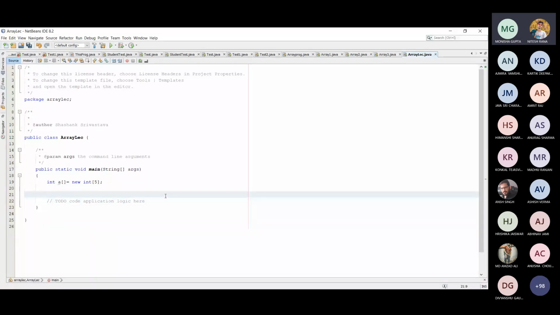Yes, sir. Okay. Now here you can see that I have declared a class ArrayLEC, and this is the main class because there is a main method in it. In this particular line I have created an array, integer a equal to new integer 5. That means a dynamic array is created. Actually, in C and C++, you can create a static array as well as a dynamic array with the help of malloc and calloc. But in Java, a dynamic array is always created. This is the difference between C, C++ and Java arrays.